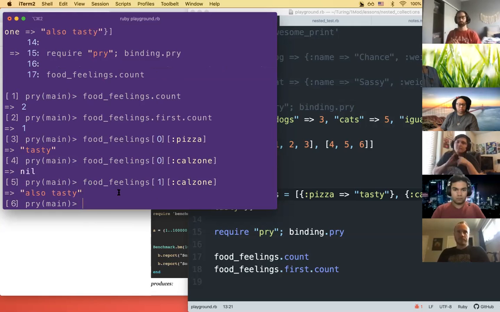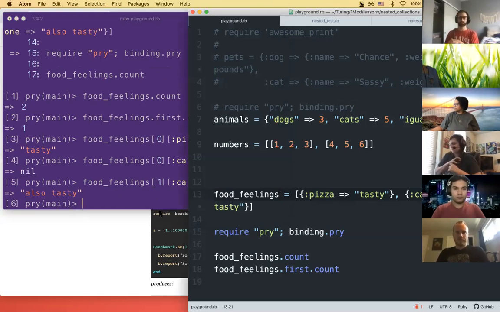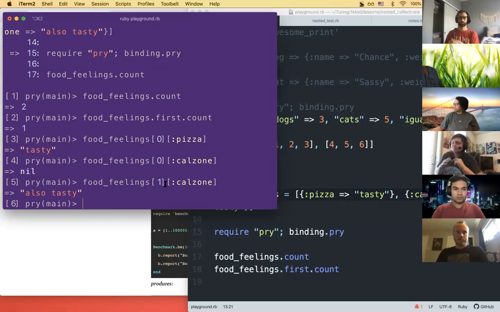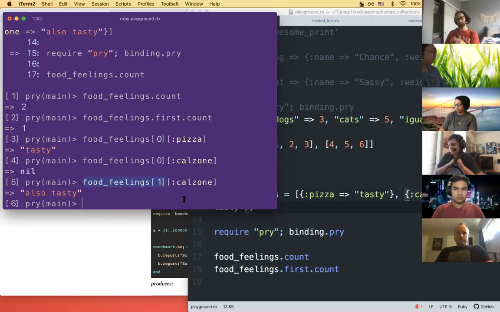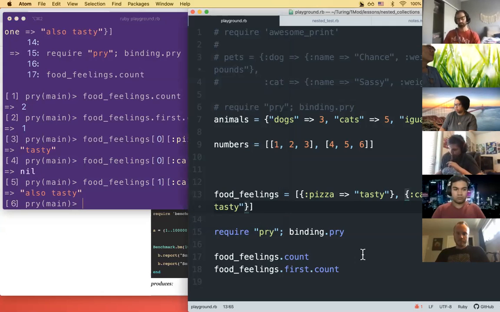And actually, I'm kind of glad we made that mistake so we could really see how we were accessing that. And that was a great explanation, right? So again, it's thinking about the return value of each statement. Our food feelings is our array. We're accessing the element at index 1, which is our second element. And then we're going to take the return value of that hash and query the key of calzone. Great job. All right, any other questions?